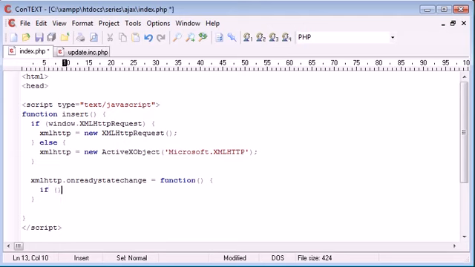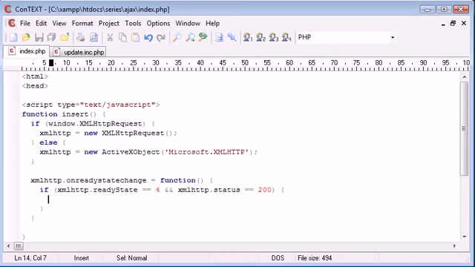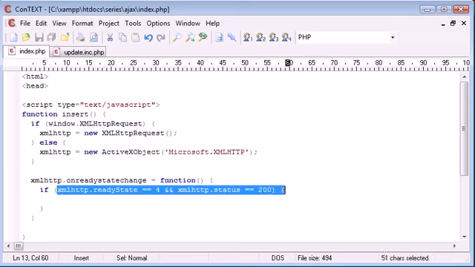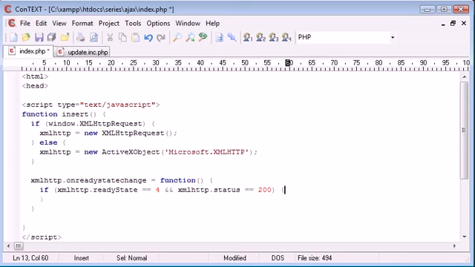So we say if XML HTTP dot ready state, and remember our capital S here, so it's case sensitive, is equal to 4, and our XML HTTP dot status is equal to 200. This just means if the page is not blank, or the request isn't blank, then we complete the rest of this block. So if these are both true, then we create what's in here.